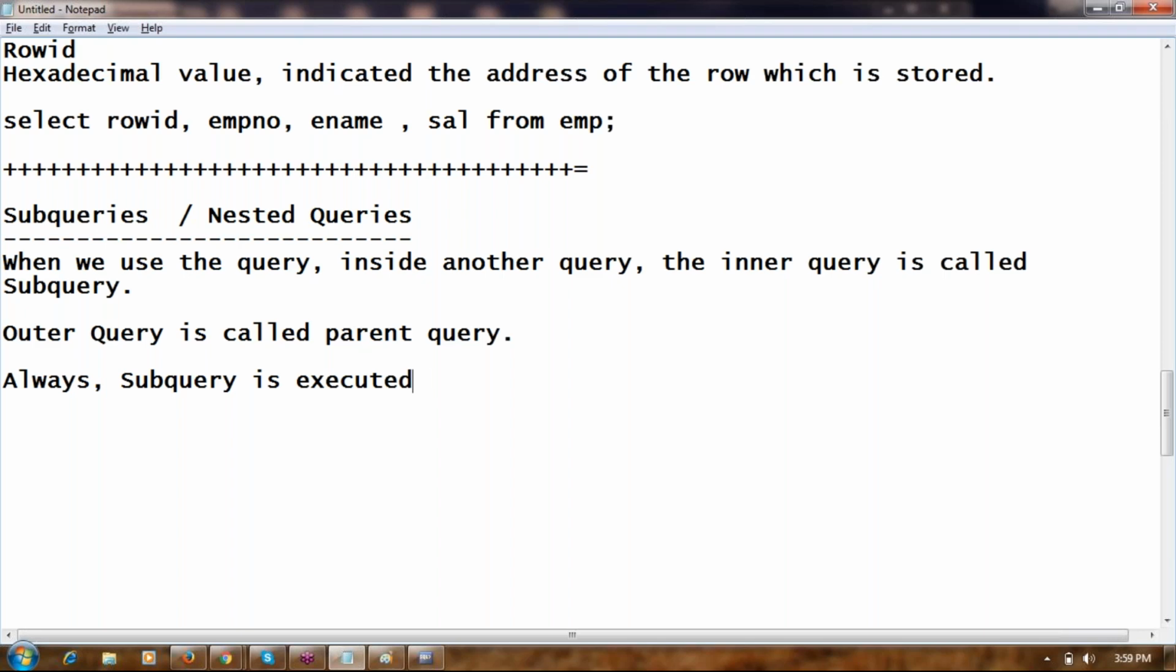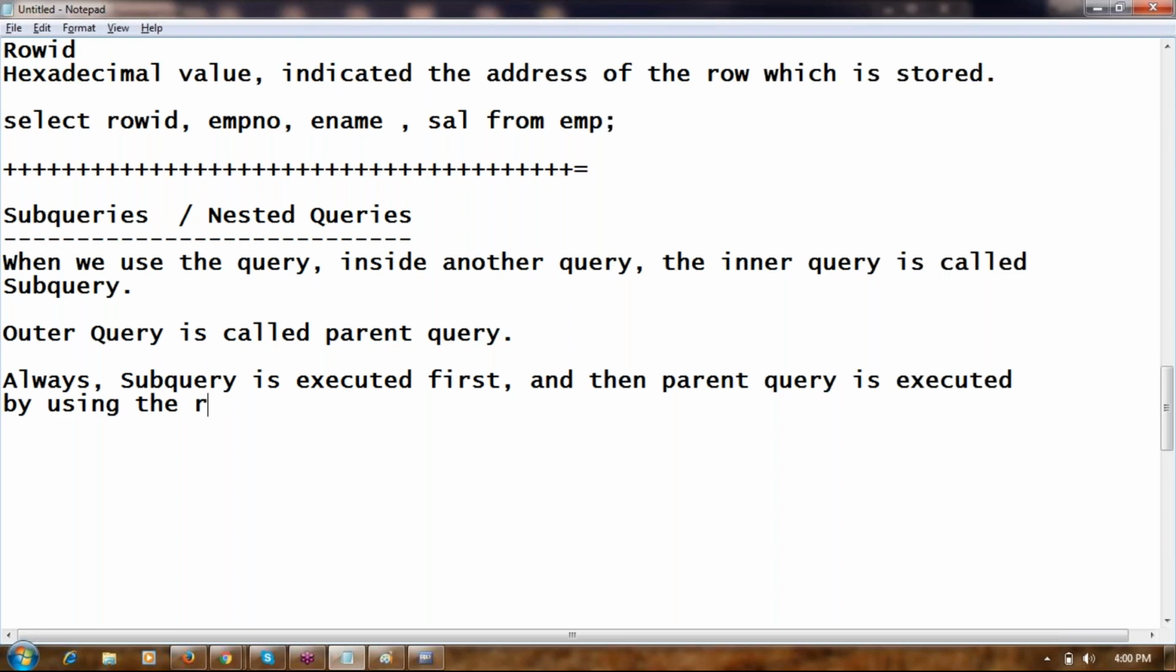Always the subquery is executed first, and then the parent query is executed. First the subquery will be executed, and then the parent query is executed by using the result of the subquery.